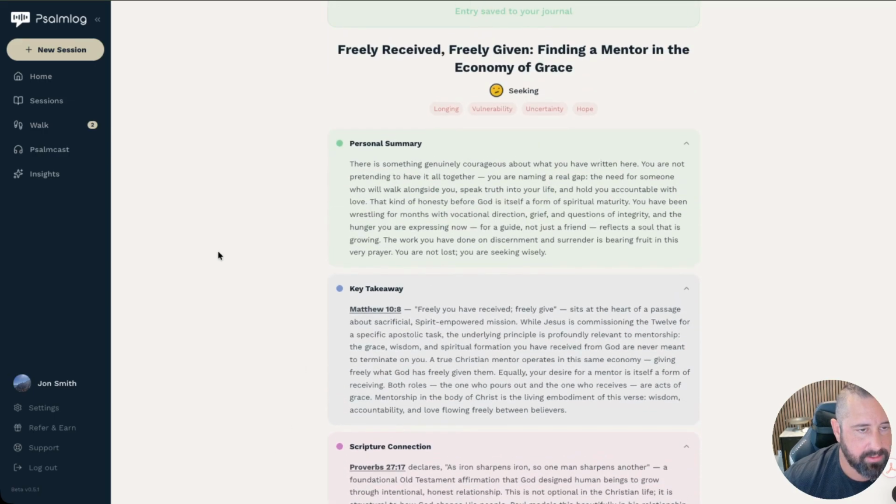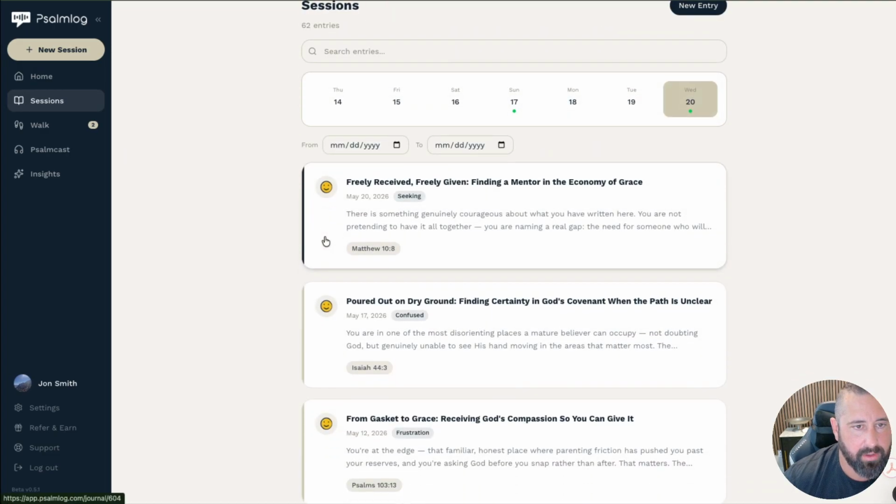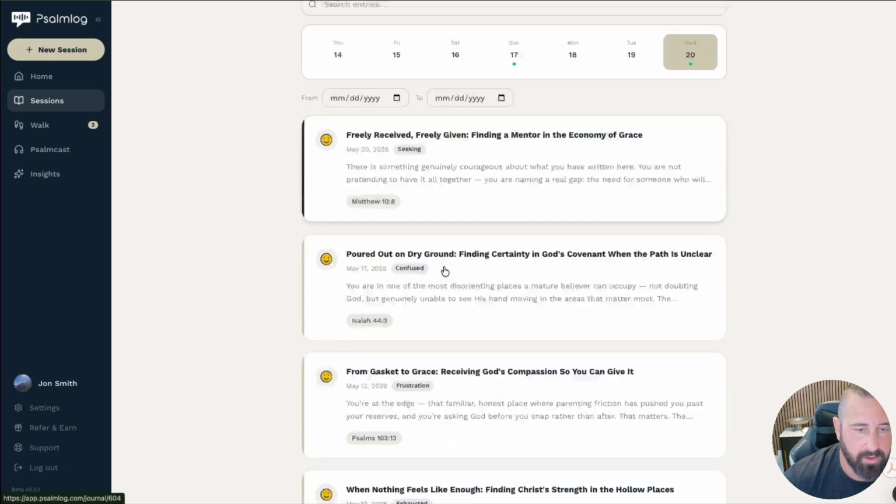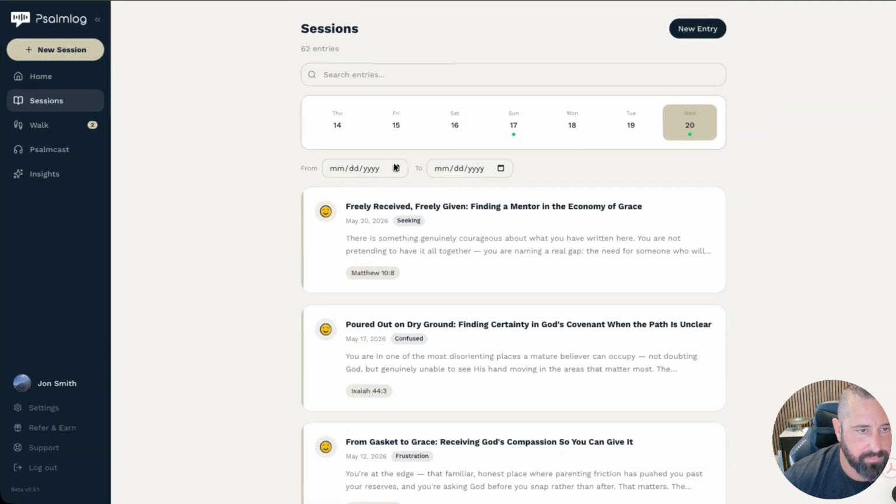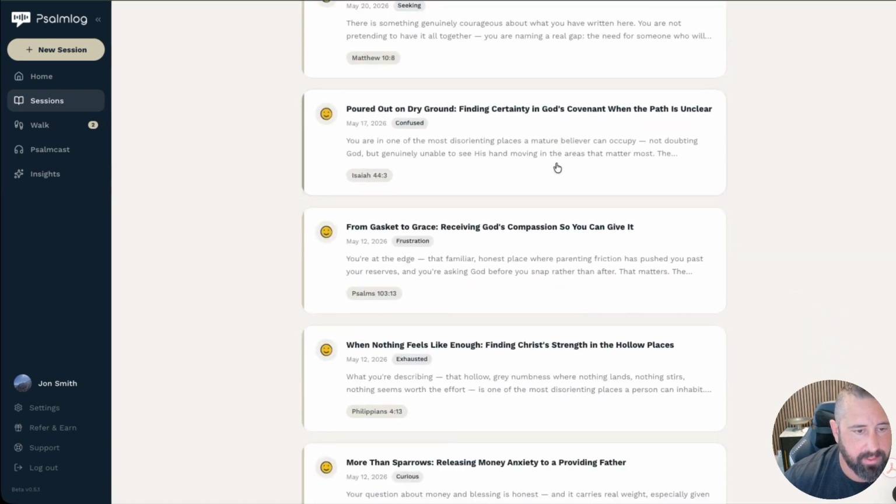To access the rest of your sessions, you just go to the Sessions tab, and this will have all your sessions from all time. And then you can, of course, filter down into whichever date range you're looking for as well. And the green dots indicate, of course, that you did a journal entry on that time.